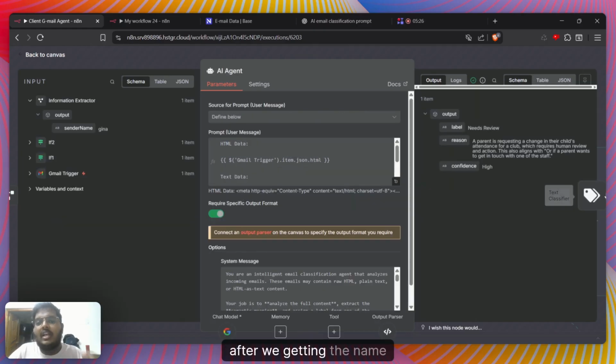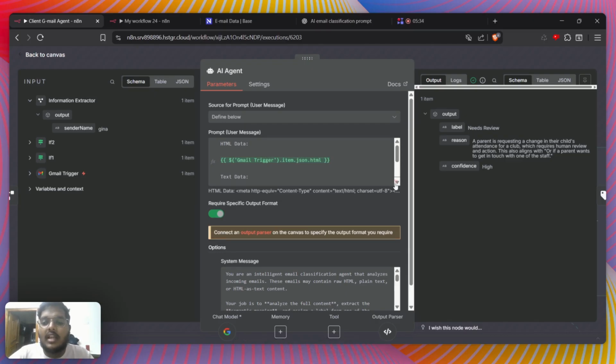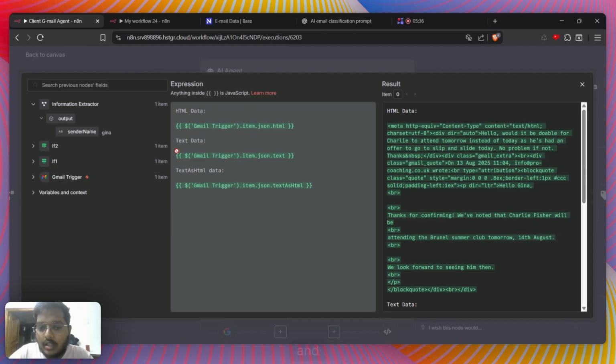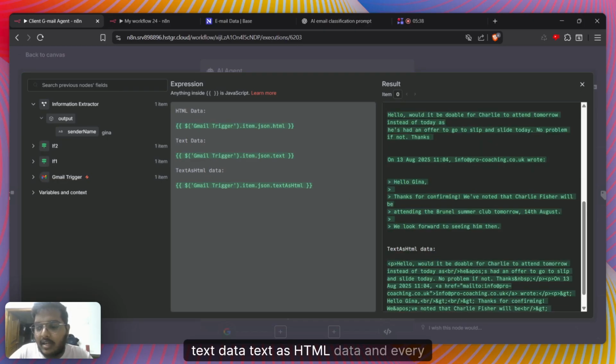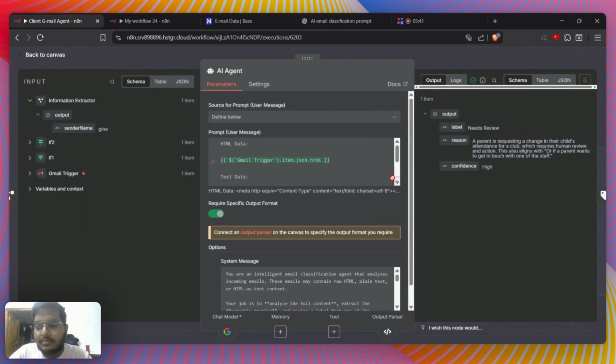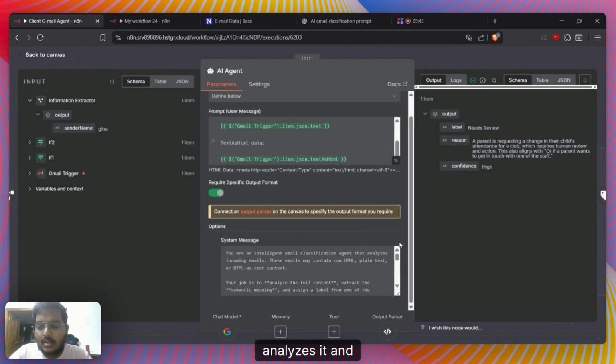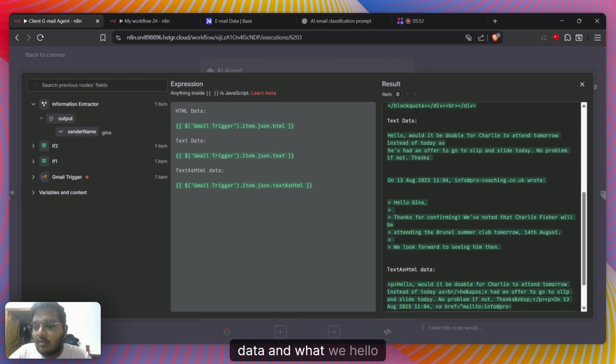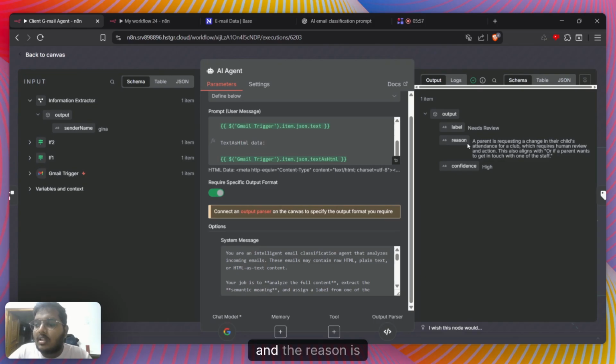After we get the name, this is the main part. This AI agent takes all the HTML data and text data and every other piece of data like this, analyzes it, and gives us a label, a reason, and a confidence. So what is the label? Need review. It analyzes all this data, and what did we do for the child tomorrow. So this is a need review, the reason is this reason, and the confidence is high.